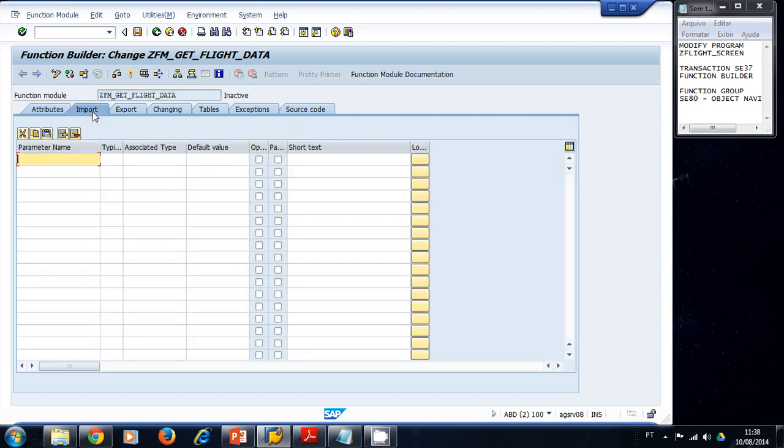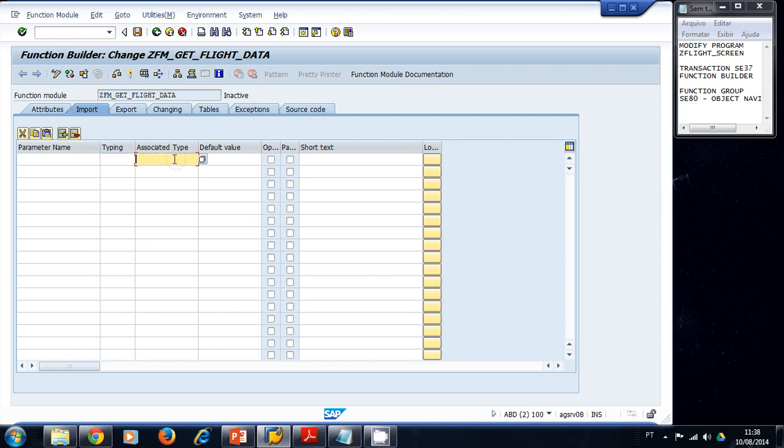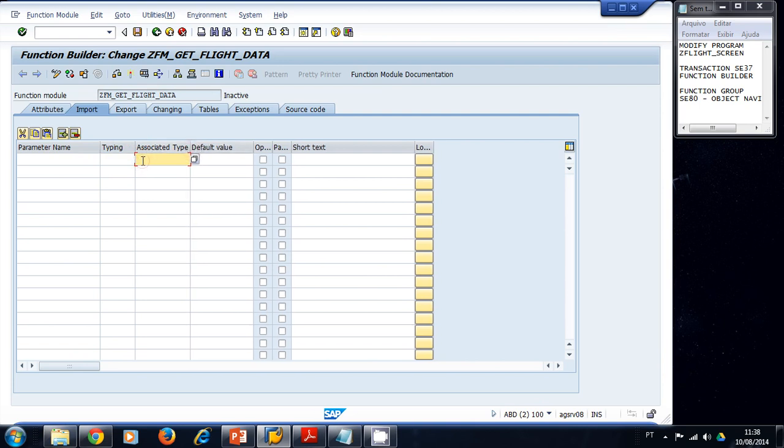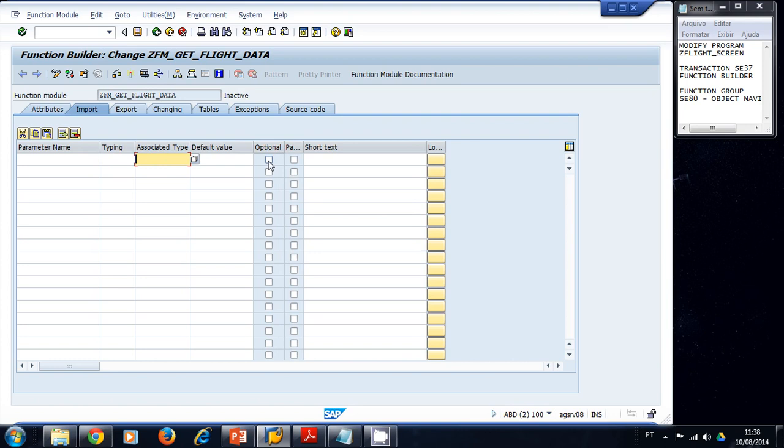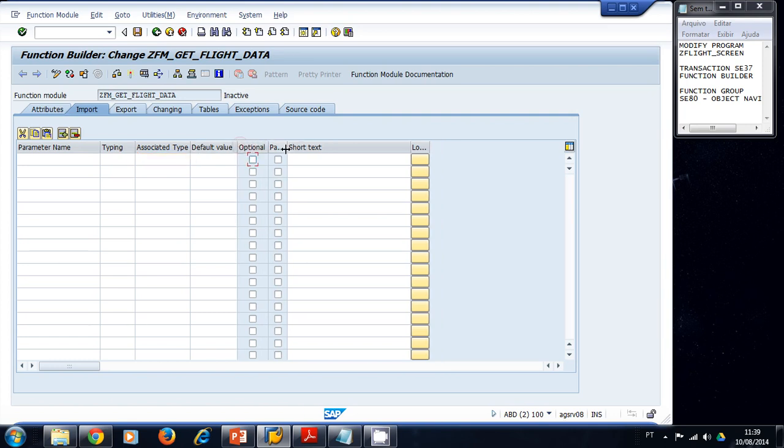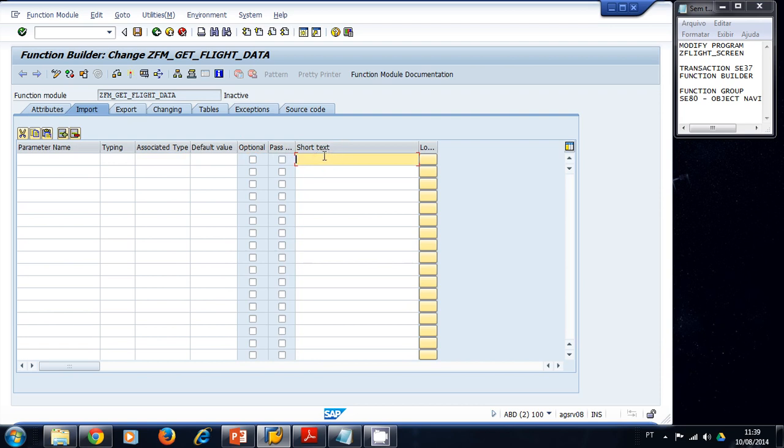Then we have the import tab, where we specify import parameters for our function model. We specify a name, a type, if it is type or like, and then we specify an associated type, that could be a data element, it could also be a structure, and it could also be a table type. So you can have import parameters that are just a variable, structures, or tables. You can specify if they're optional parameters or if they are obligatory or required. So if you specify them as required, you must always send that parameter into this function whenever you use it or call it in a program. If not, it can produce an error or a short dump in your program. And then you specify a short text or a description for your parameter.